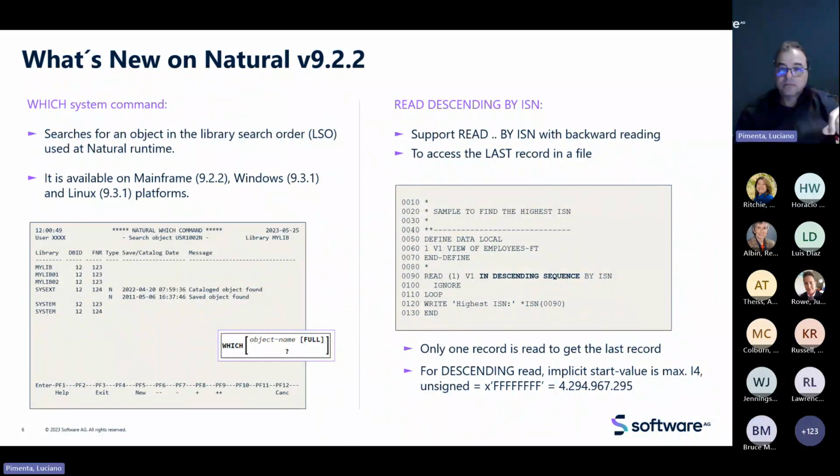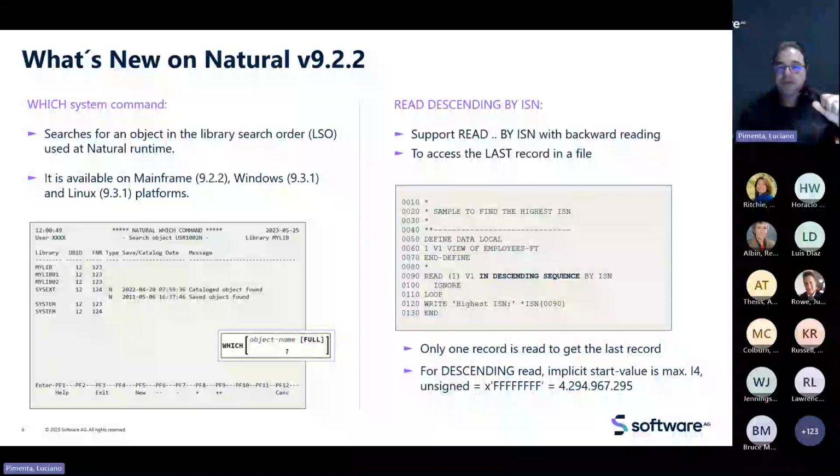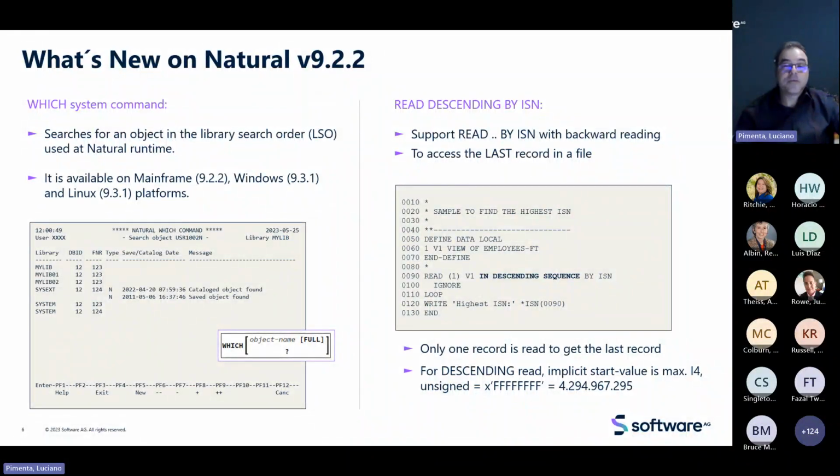Let me highlight two new enhancements here, and one is the new system command, the command which. So it's a new system command. It searches for an object that you provide a name for in the library search order of your Natural environment. So, for example, it helps you detect from where a cataloged object is being called at runtime, or even from where a source, for example copy code, is being included at catalog time. So very helpful and demanded from customers, by the way.